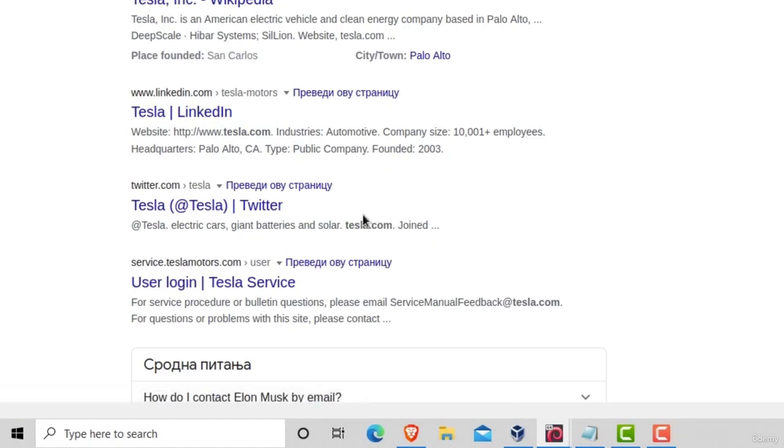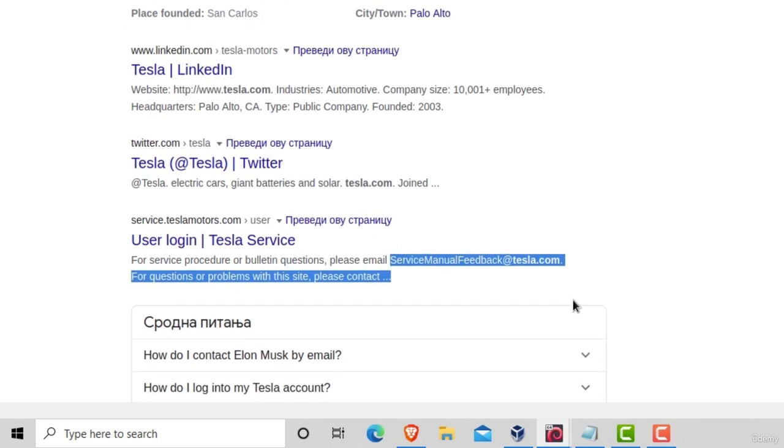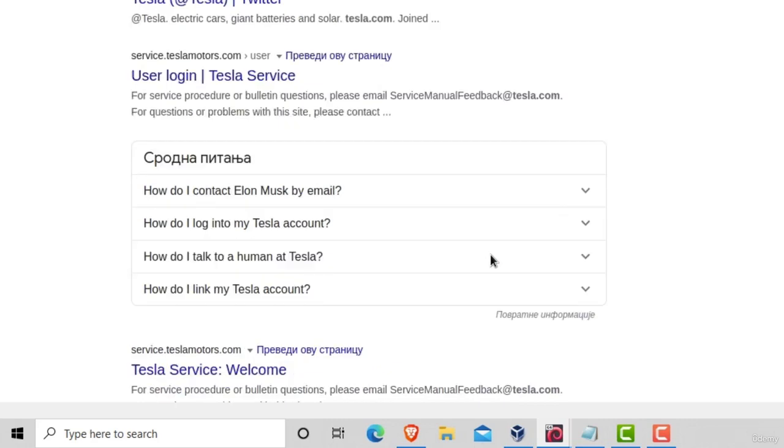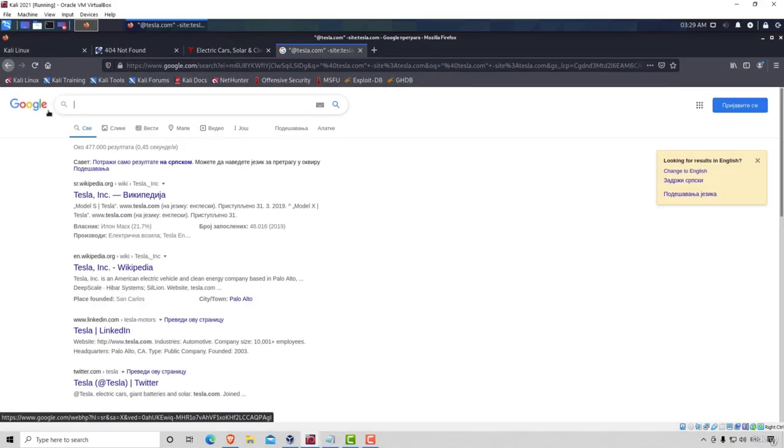Right now we do not manage to find something interesting for Tesla. And here is one email we did manage to find, but that's just one email. It still could be useful for us, but we're looking for a little bit more. So we can instead try to go with some university websites, since they usually have a bunch of emails.